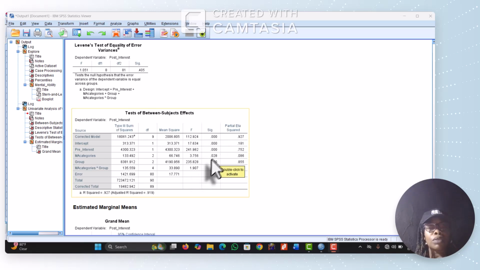Okay. However, the significant values that we've gotten show that there was a need to control the moderator, and that there was variance in the students' interest in the subject.